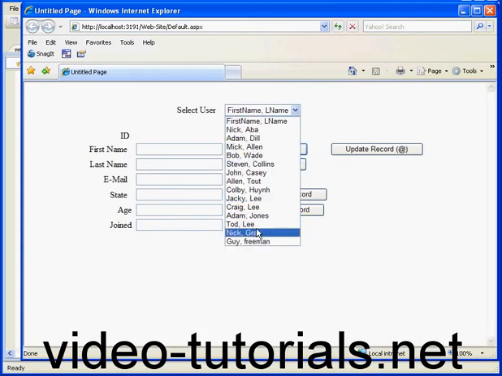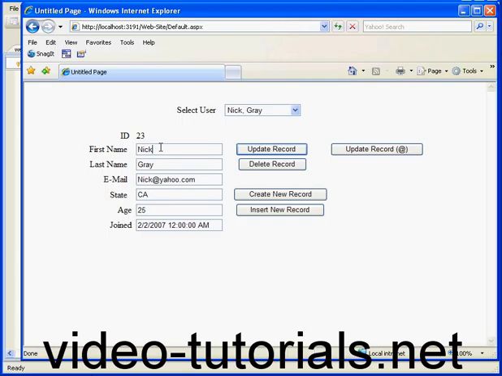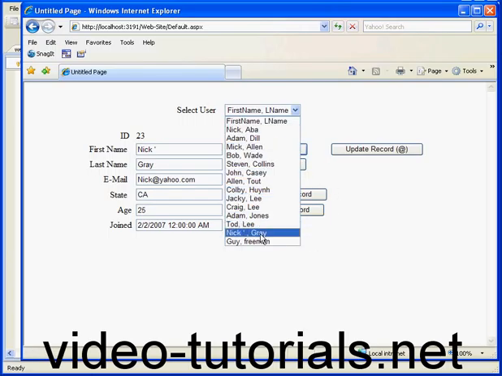Now let's pull the same record. We'll add the same error, the apostrophe. Now let's use code which incorporates parameterized commands. And we have no problems. We're able to update. The apostrophe was added to the first name.